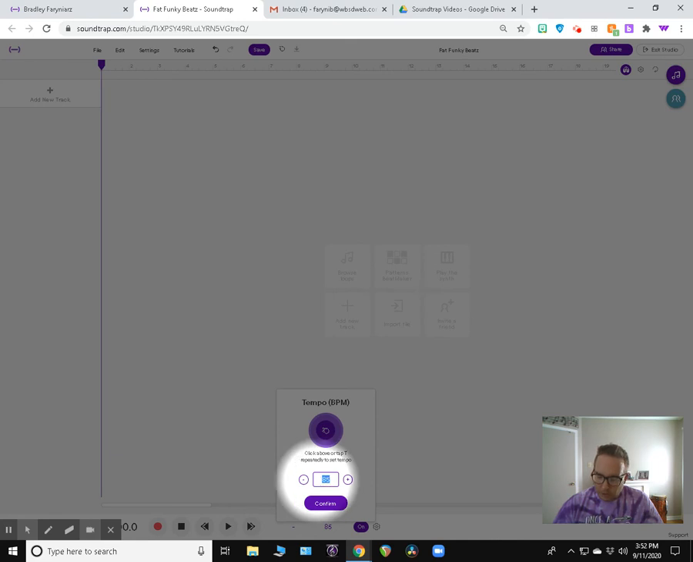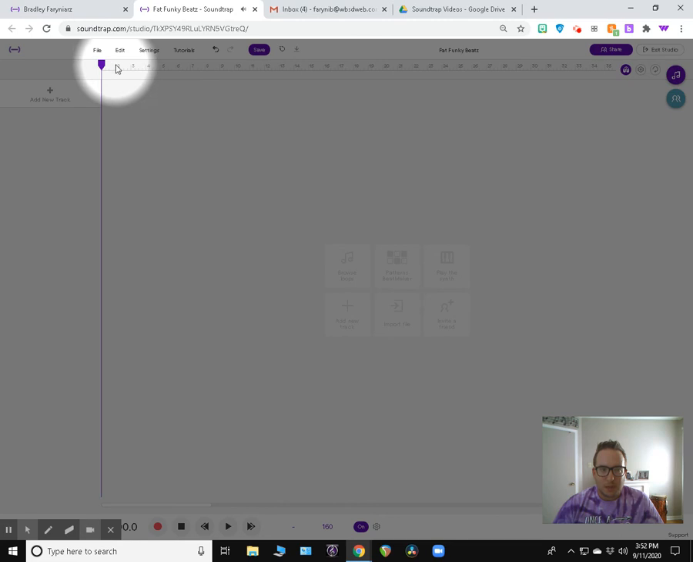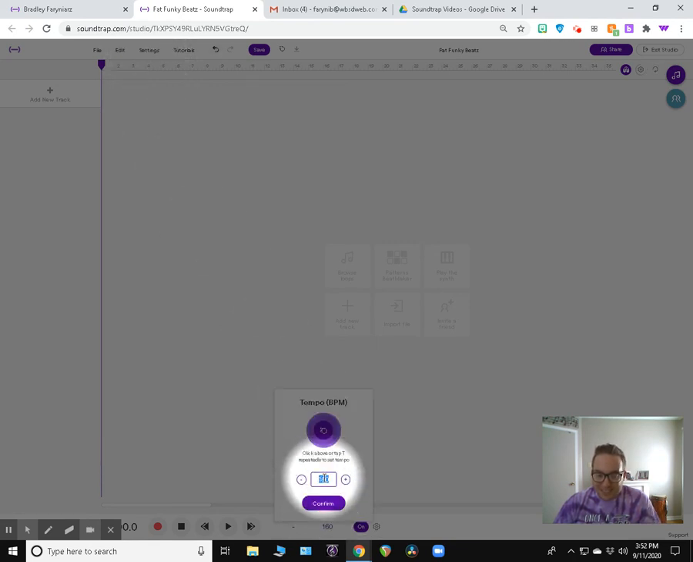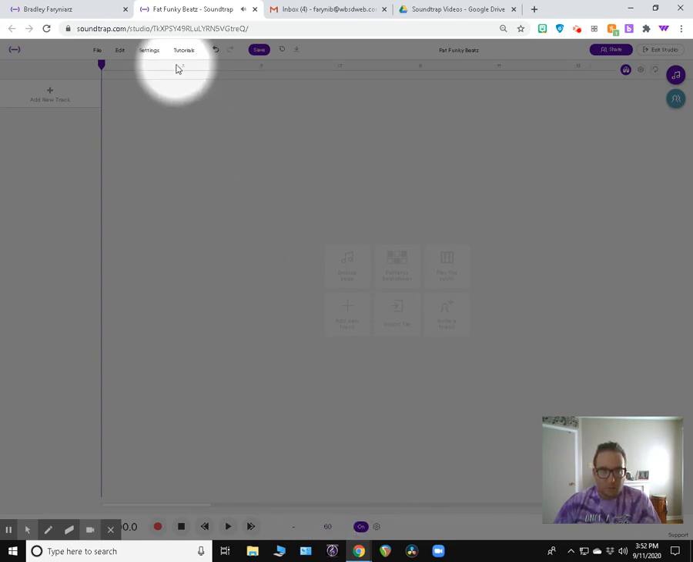I'm going to go really fast. I'm going to say 160. That's that fast. Now watch what happens to the grid up here when I change that. The numbers got closer together. The measures got closer together. Because the tempo is faster, each measure is going to happen quicker, right? If I come down here again, if I change it to 60, confirm, my grid got wider, right? There's more space between the measures.